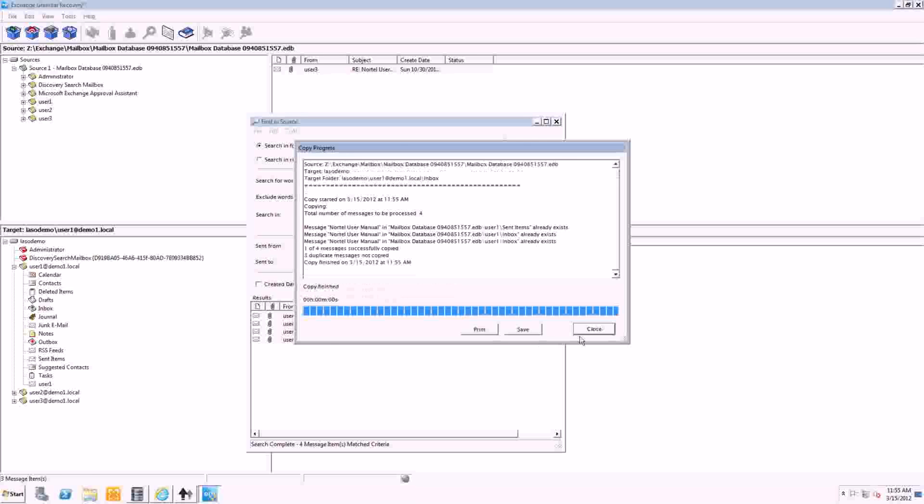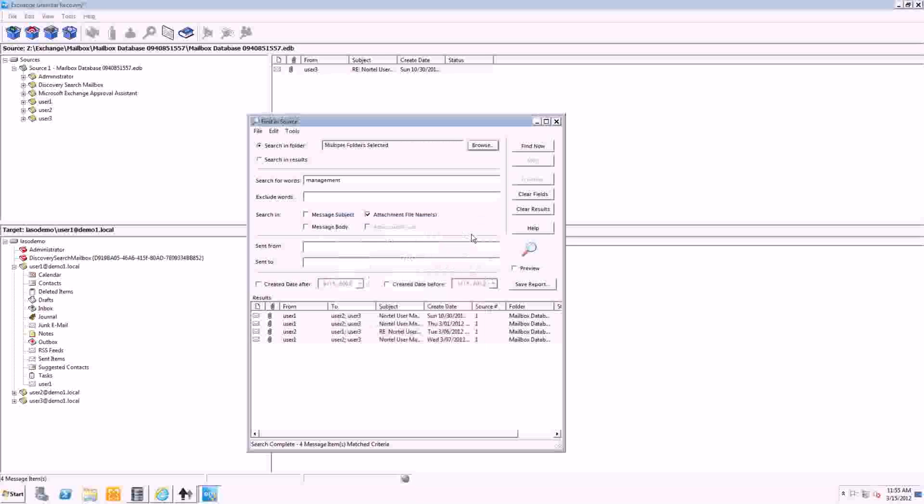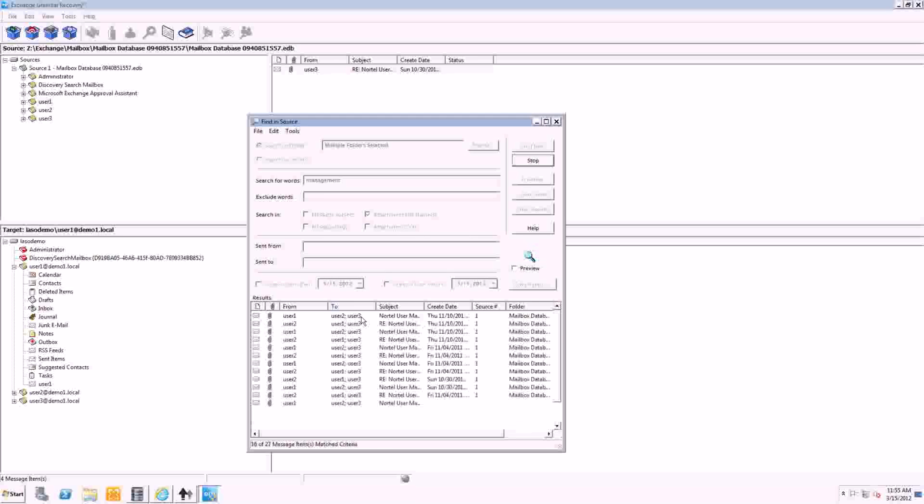Let's say we need to search across the organization to find out who has this document. We're going to search across the whole EDB file and hit Find now, and then we find all the different users who have the file. Maybe you export that into a PST, or you just save the report and give it to someone else. It's a very flexible program.